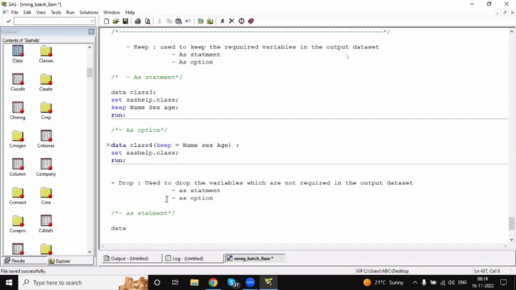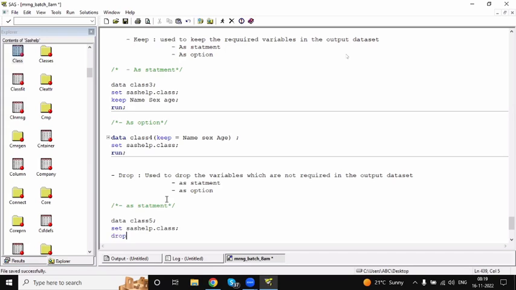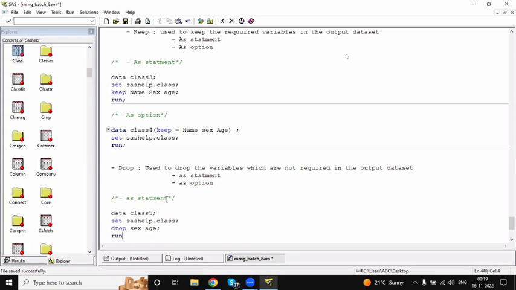Data, some test data set I'm creating. Class 5, anything, the data set name I can give anything. Set cell dot class. Okay, I can drop the sex variable and age variable. I don't want these two variables in my output data set.